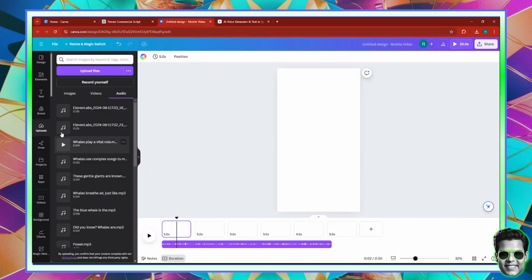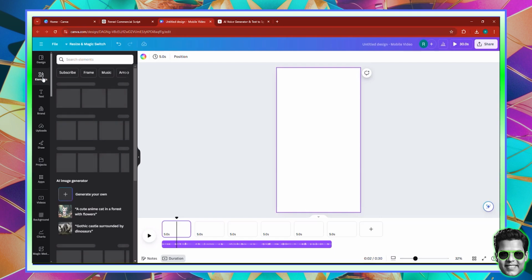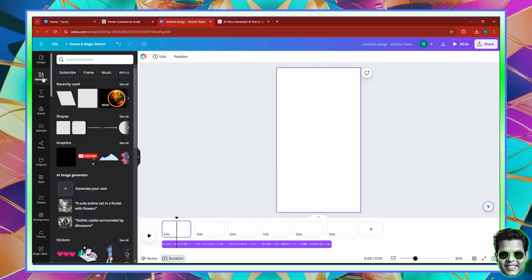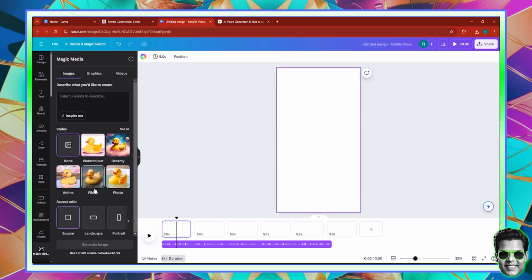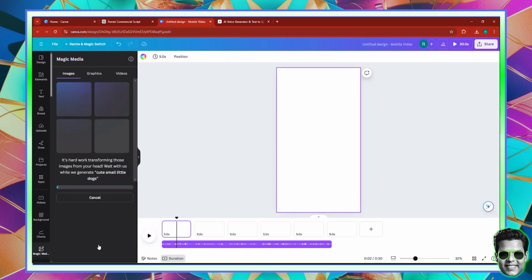On the first slide, I want you to go to elements, and guess what? We can generate images, okay? So in terms of image generation, click generate your own, and we would like to generate a photo image, portrait size, and I'm going to say cute, small, little dogs, okay? And here, I would like to generate this first image inside of Canva. So pretty good, right? You can generate images with Canva.